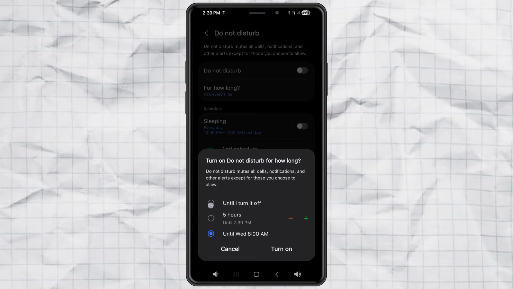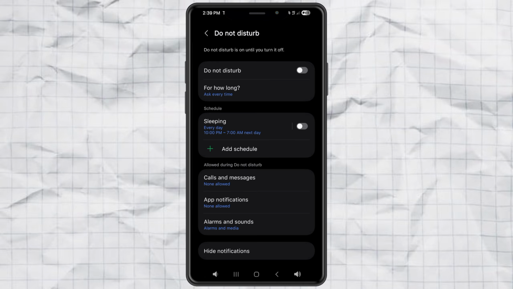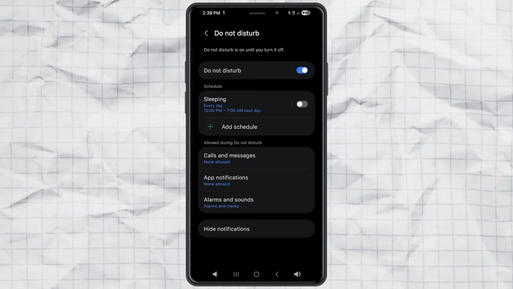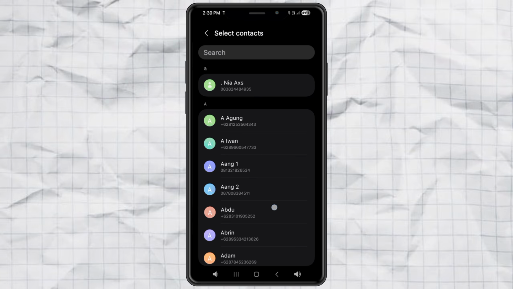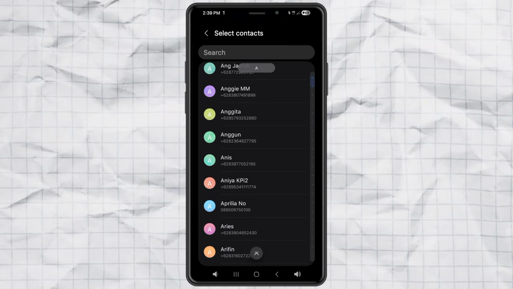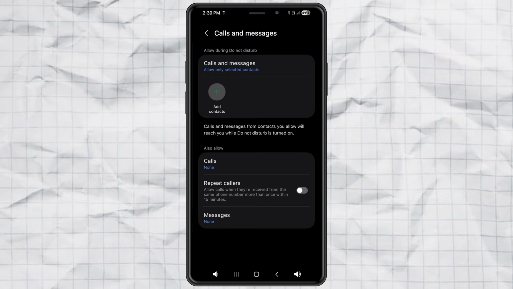But don't worry, Do Not Disturb doesn't mean you have to block everything. You can still allow important calls and messages to come through. Just go to the Calls and Messages section, then choose which contacts can reach you, such as family members, close friends, or other important people.